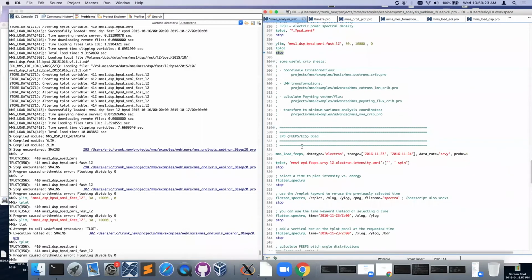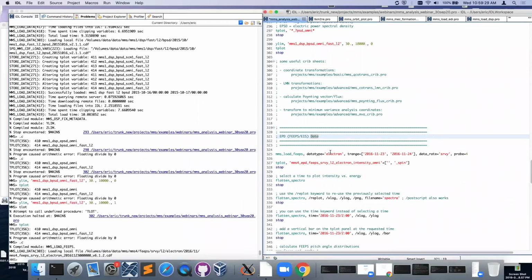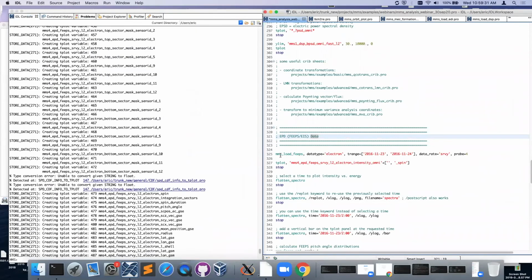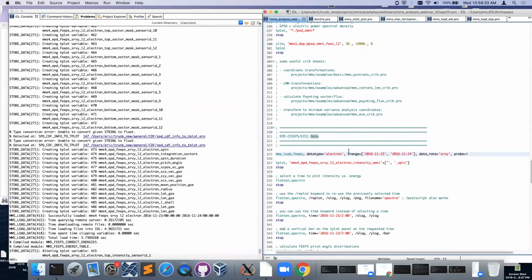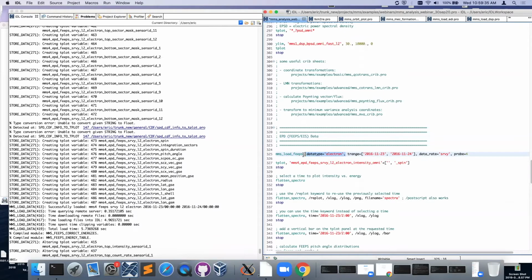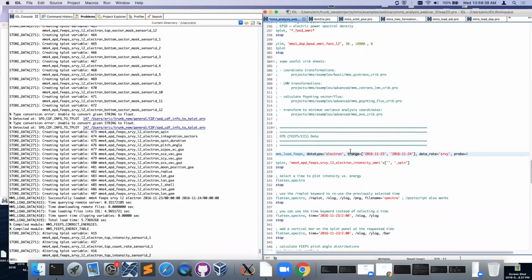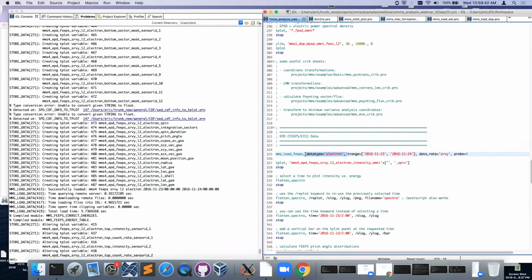And so I guess we can move on to EPD. So it's FEEPS and EIS. Let's go ahead and load some electron data. So that's MMS load FEEPS, and then set the data type to electron. And since FEEPS is mostly an electron instrument, the default data type is electron. So if you didn't specify this, it loads the exact same data.